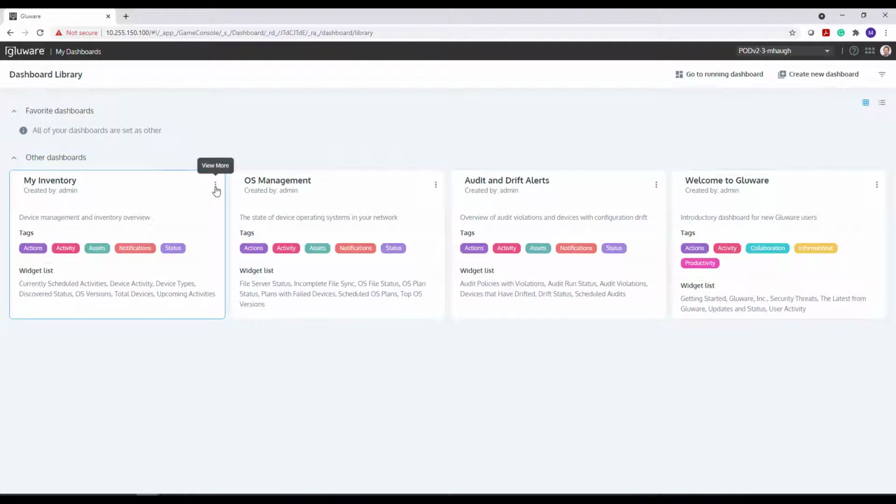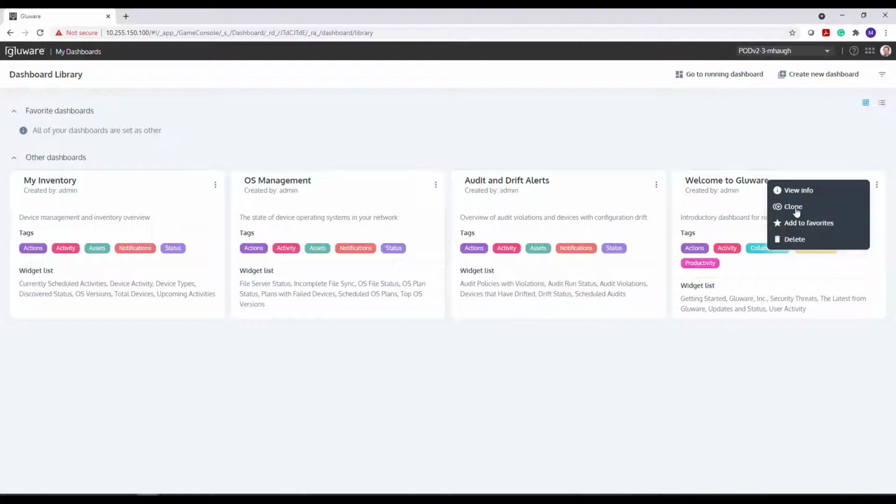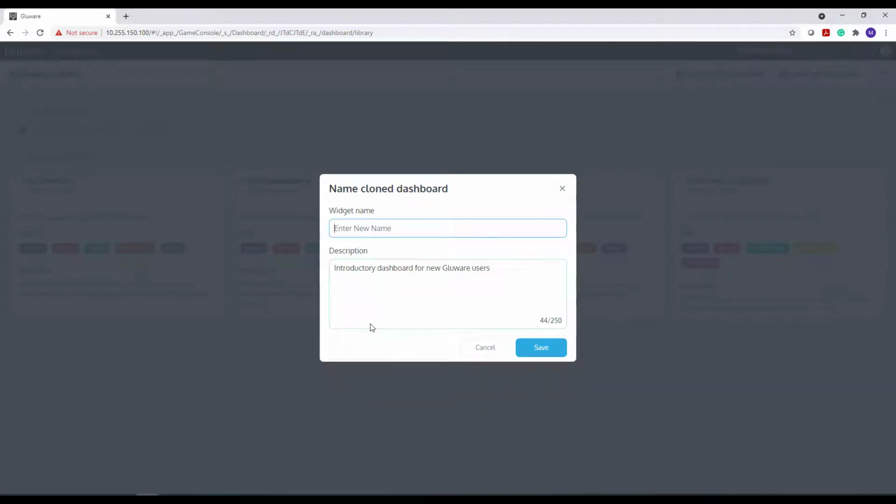The thing you can do, let's say you liked Welcome to Gluware, but you wanted to make it your own, you can click on the settings and clone it. So if I want to clone this dashboard, I can say, Mike, welcome.